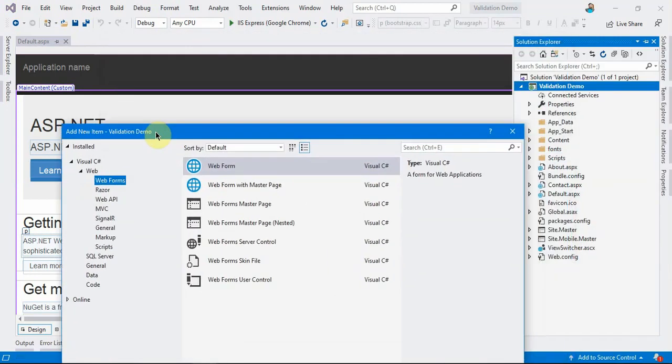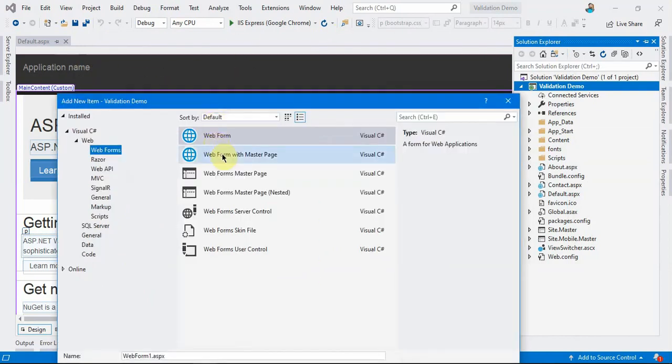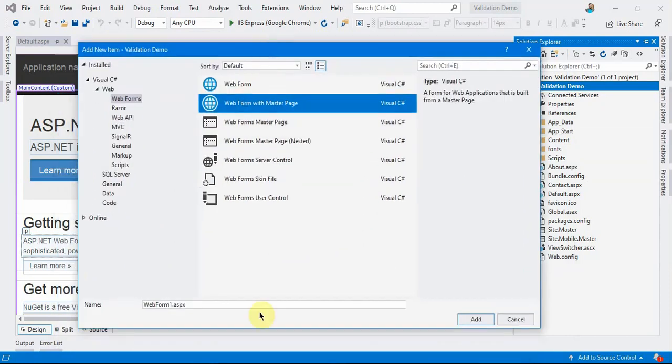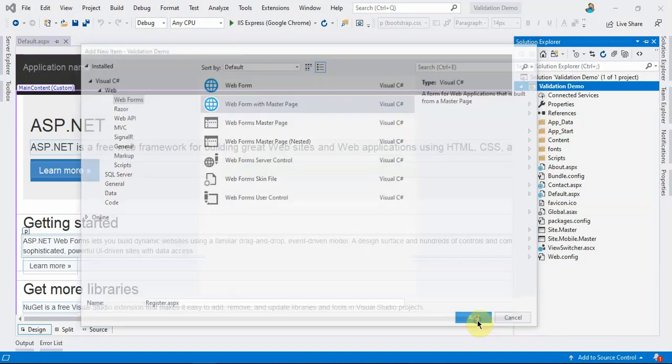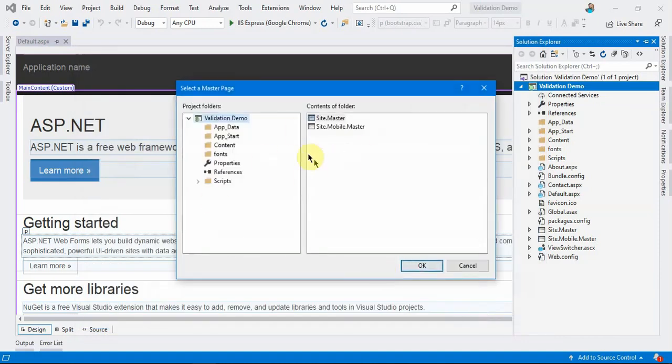Please note, if I choose a normal web form, I would not get the template already given by ASP.NET. I have to choose the one with the master page. Here let me name it register.aspx and add it. It's going to tell me to choose the master page. Let me choose site.master and then click OK.